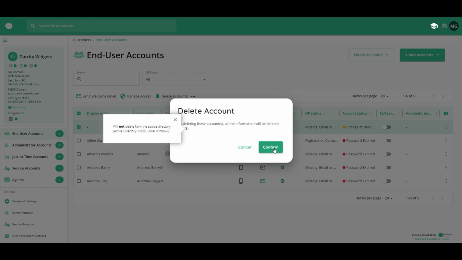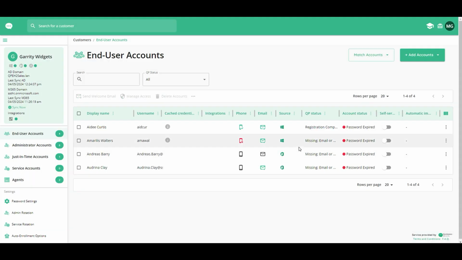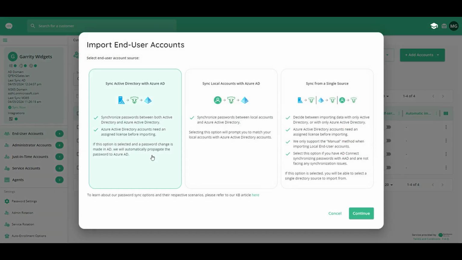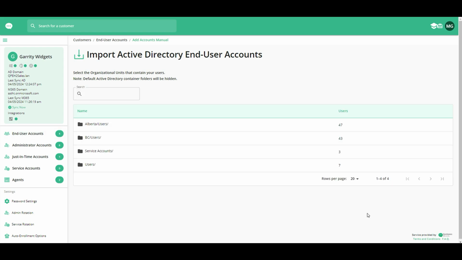I'm going to go ahead and click confirm. Now we're going to look at one of the other methods that's available for manually importing accounts. So we're going to go add accounts, manual. This time we're going to click sync Active Directory with Azure AD, and then click continue.